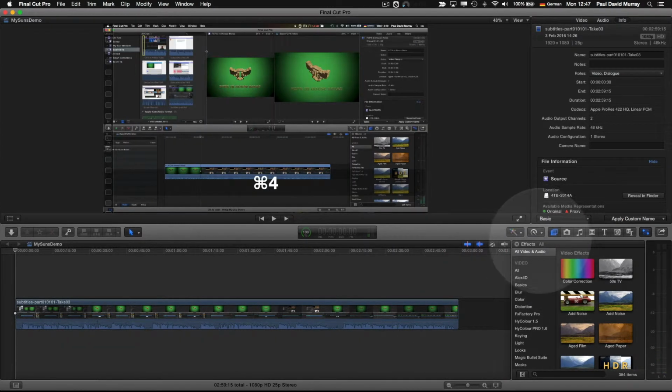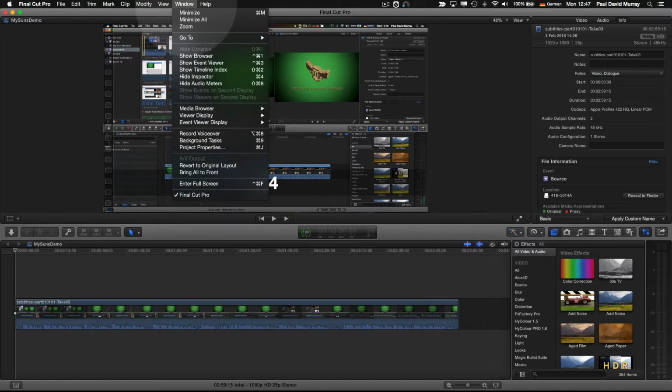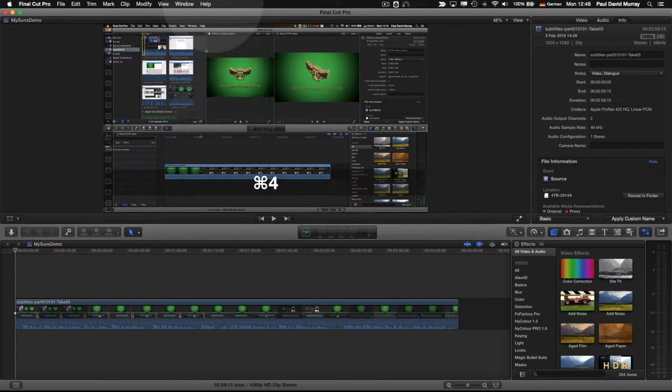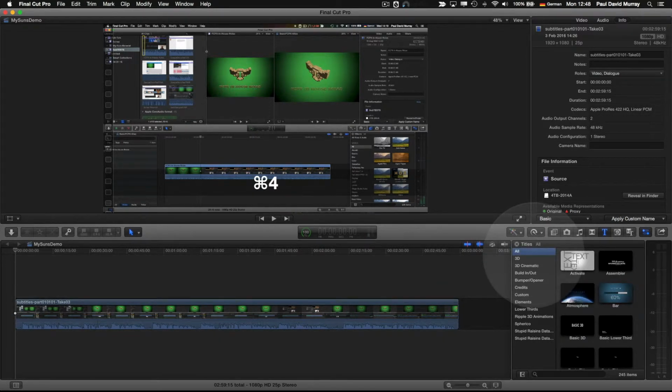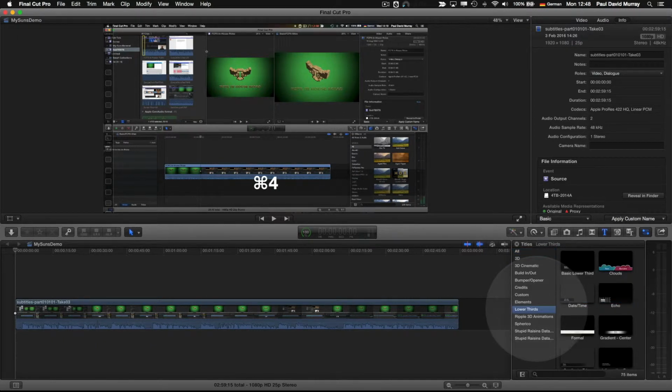Here over on the right hand side, I currently have the browser open. It's the effects browser in this case, and I can toggle this on and off again underneath the window menu. Underneath media browser, there's the effects option or command 5, and I can actually switch this to titles. And this is good for working with subtitles, obviously, and in particular I will start off using lower third titles, so that's down here. So I'm going to leave the browser switched on, and it's actually the titles browser in this case.